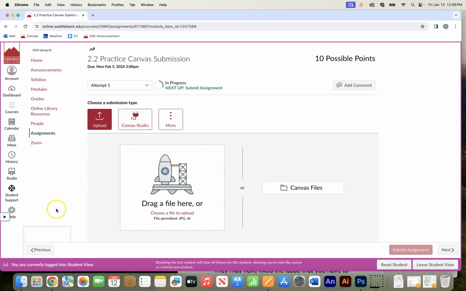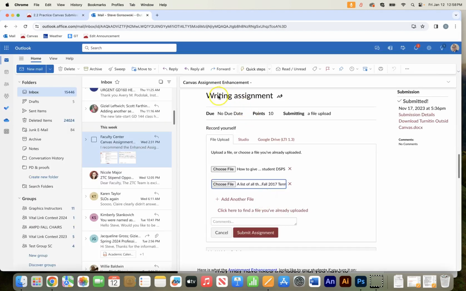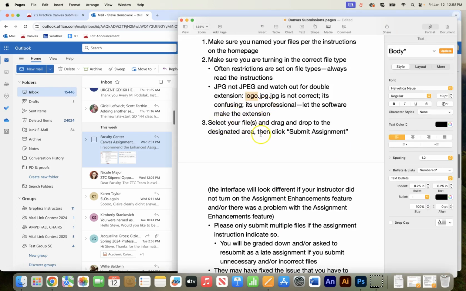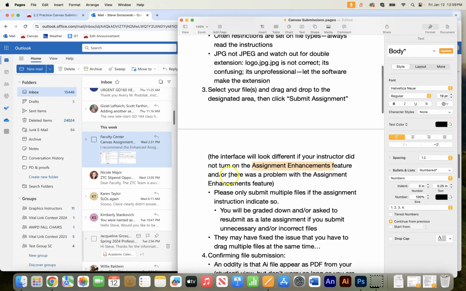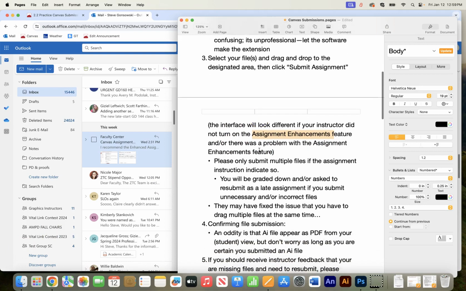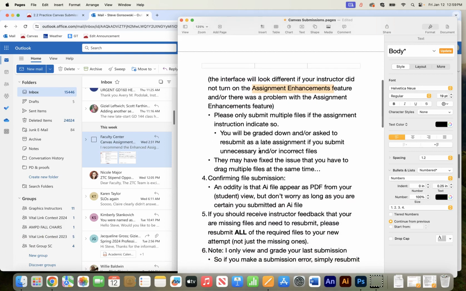And the way I'm emphasizing the word probably is because it could also look more like what you're seeing here. The reason that that might happen is, A, your instructor did not turn on what is called assignment enhancements, either because they don't like it or because there might be a problem with assignment enhancements, and we'll all be looking at the other version. Doesn't really matter. The instructions that I'm about to give you are relatively the same. The only thing is if it doesn't allow you to drag multiple files in, then you'll just have to submit them one at a time.